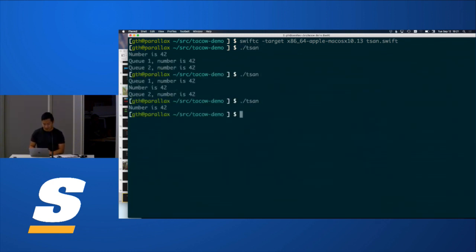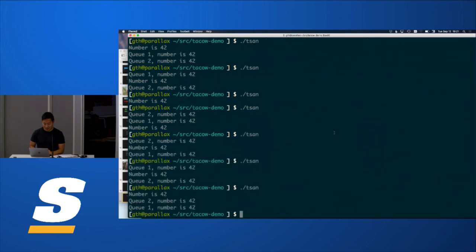I'll run it a few times. I don't know what happened here. This is just crazy. I guess the application ended before the queue got a chance to run. So that happens. As you can see, it's totally random. Sometimes the number is first. Sometimes Q1 is first. This time, the main thread ran through and the queue didn't even get a chance. Q2 is first here. So it's all over the place.